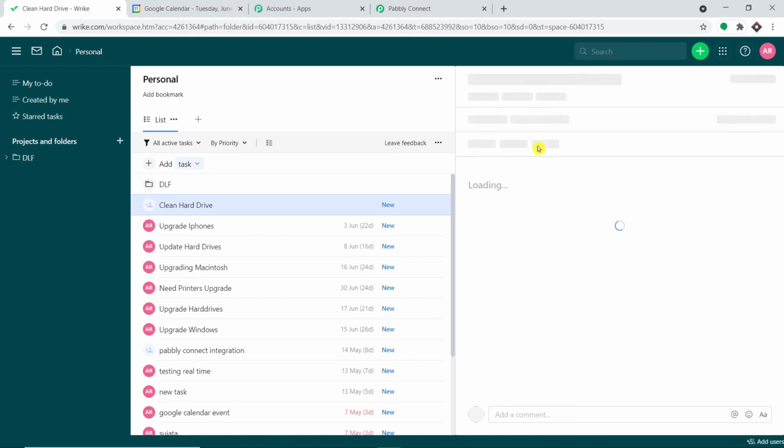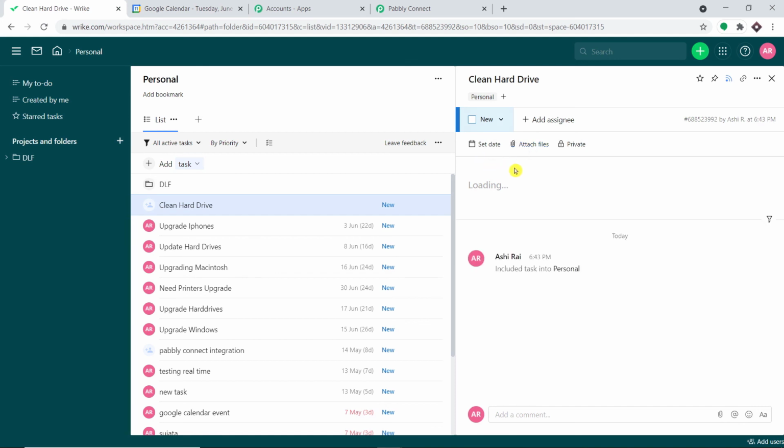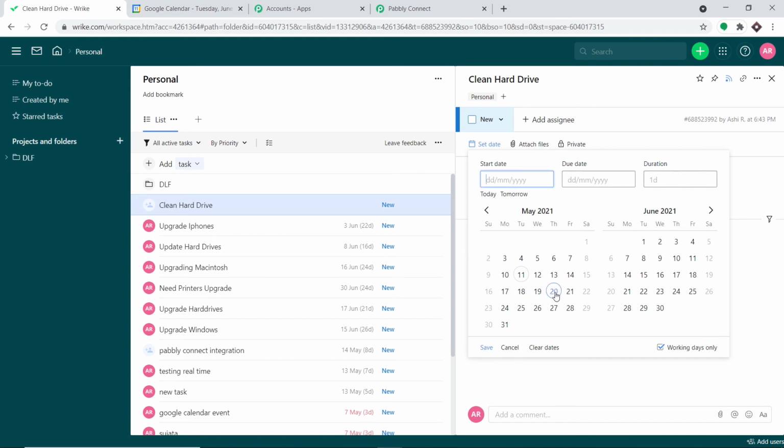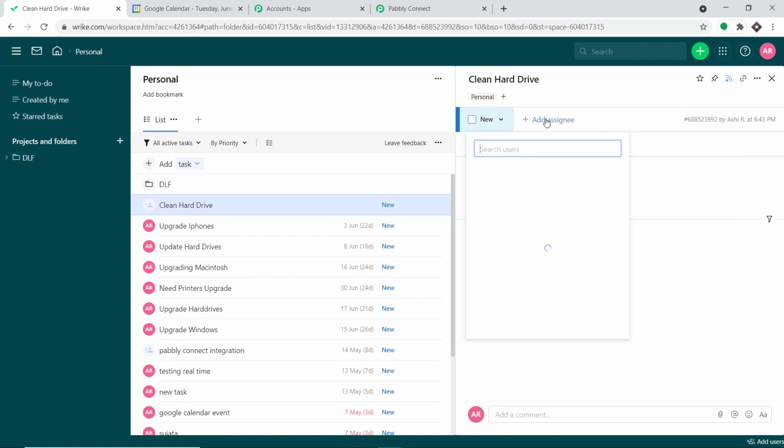So to create a perfect task in Wrike. Okay, so it's loading. So this is the assignee, so let me just set the date. So this is the date. Let me just add the date. How about we make it start on the 7th, and it will run up to the 17th. Okay, so let me just click on save, and then after that let me add an assignee.